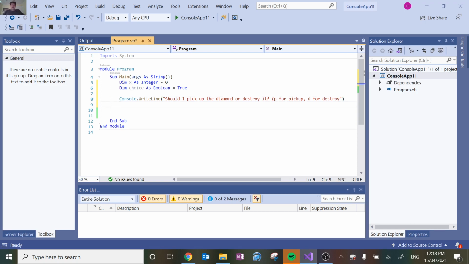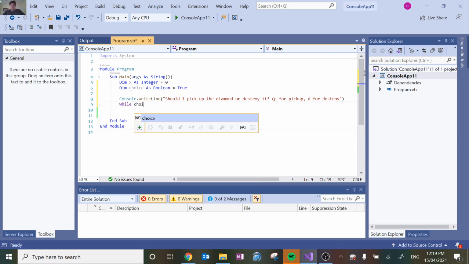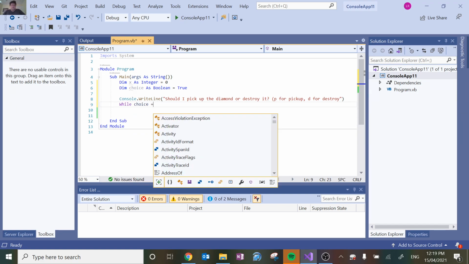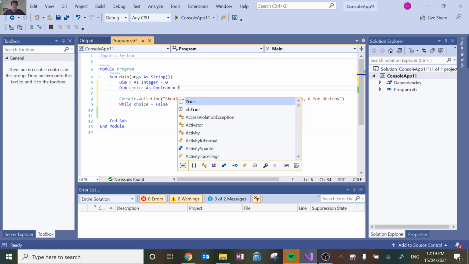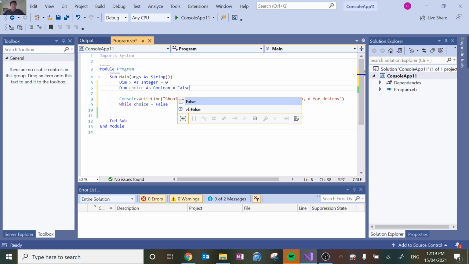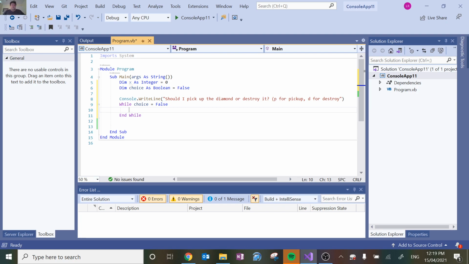You could then have a loop here if you wanted to. It says choice is equal to, that's going to make more sense if I make this false. That's just me being pedantic, so don't worry. So while choice is equal to false, meaning they haven't made a choice, we're going to repeat this code here.